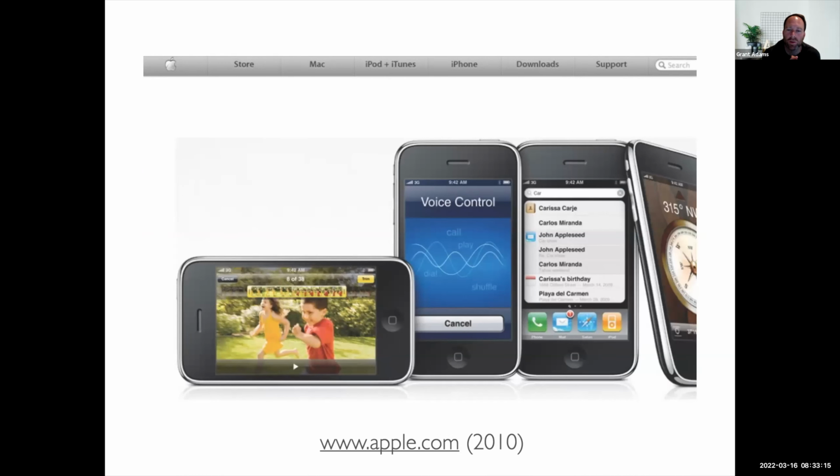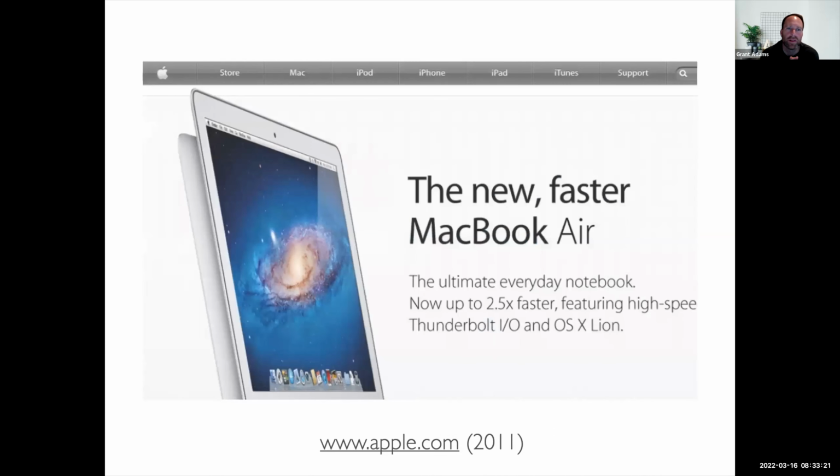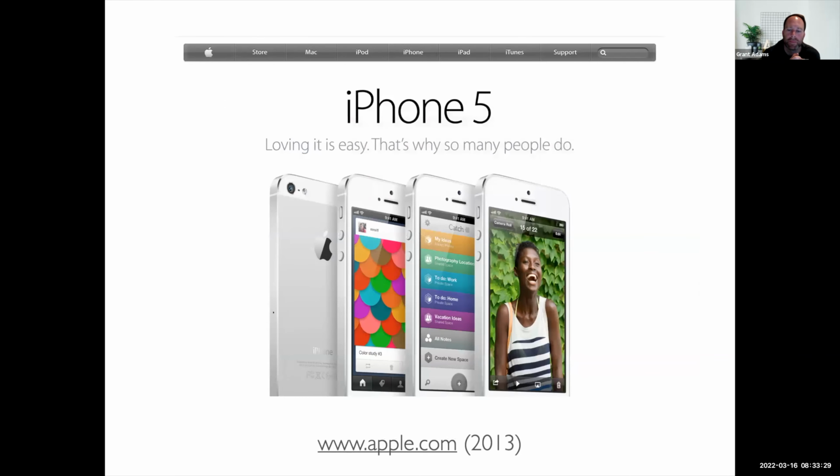2010, how about the old iPhone? Gotta love it. But again, Apple itself is being very stable. Still have that shine on the upper part, a little bit of a 3D effect. That's 2011. 2013.